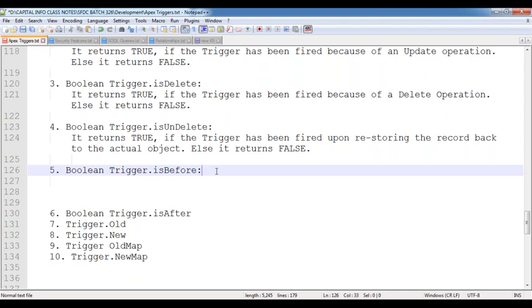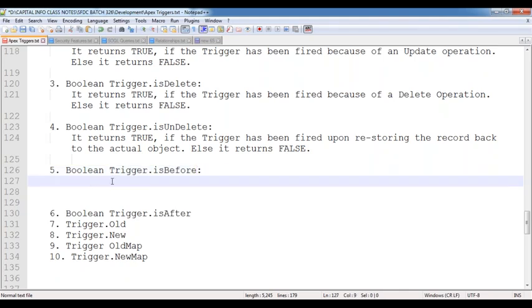That means if the trigger is about to perform the operation, that may be insertion or updation, deletion, whatever, I'm not bothered about that. Simply I want to know whether it is about to perform the operation or not. For that reason, we are using Trigger.isBefore. By using this, we can verify whether the trigger is about to perform the operation or it is already done with the operation.